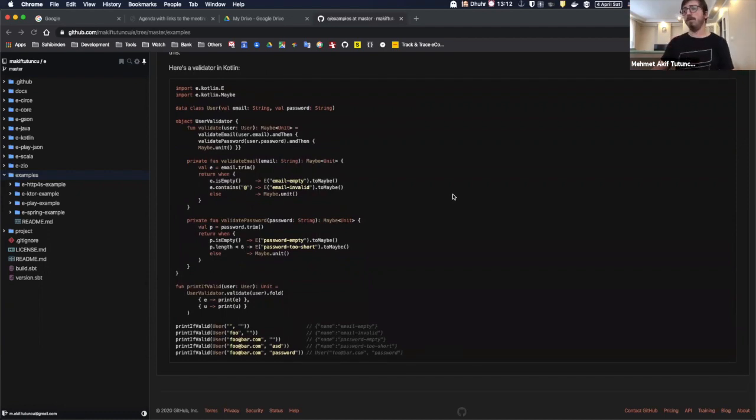This is an example in Kotlin. I write various validators that can return a Maybe, and I can just simply chain them right here.